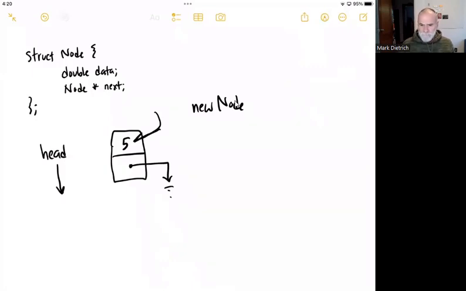And then all we have to do to finish this operation is to make sure that the head pointer is no longer pointing here, but instead pointing to that node that we just created.